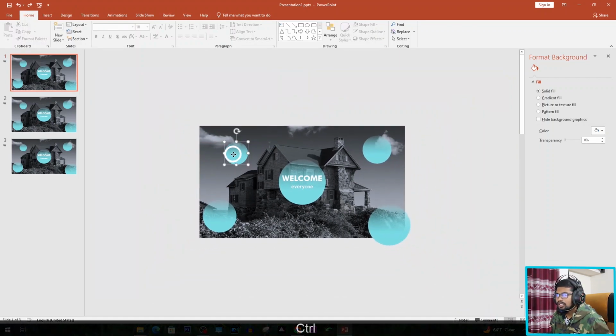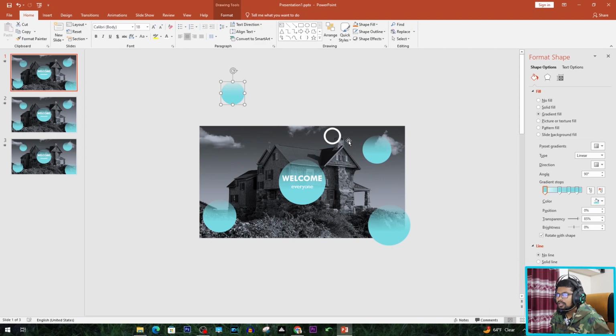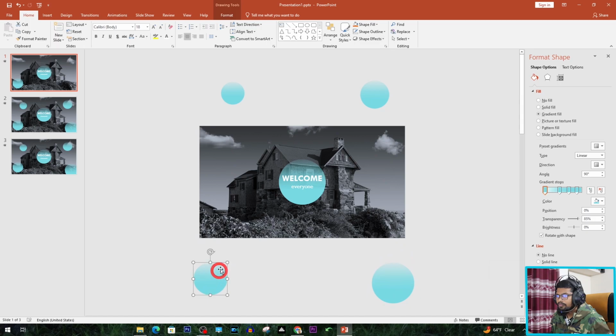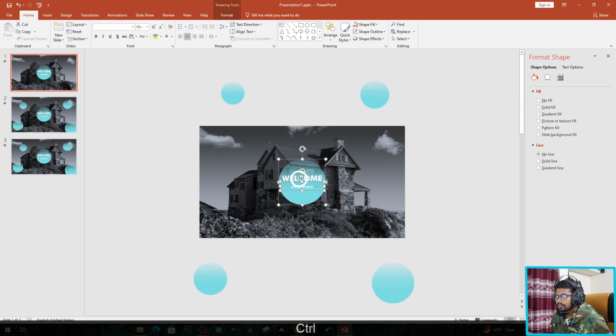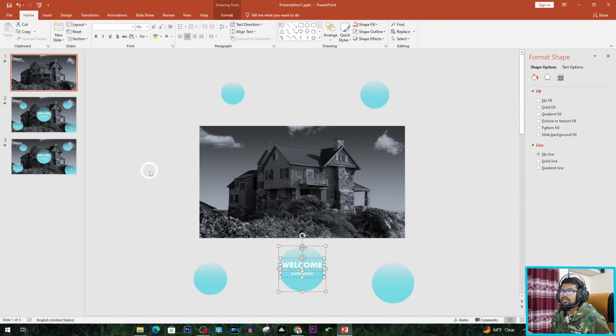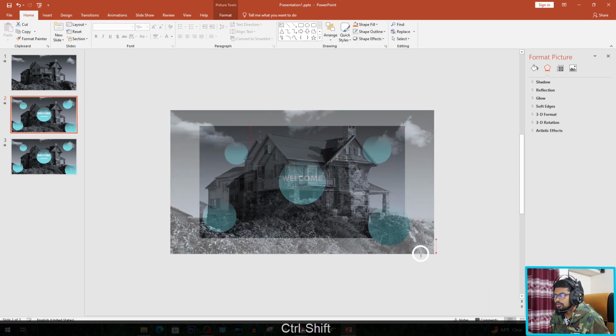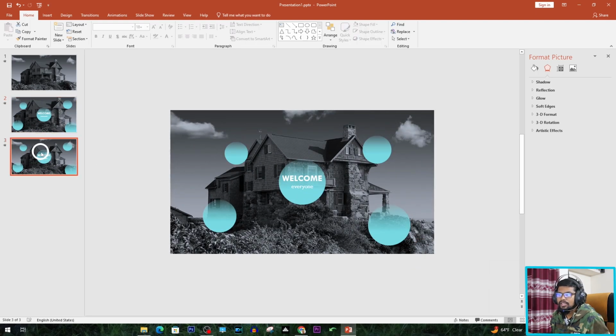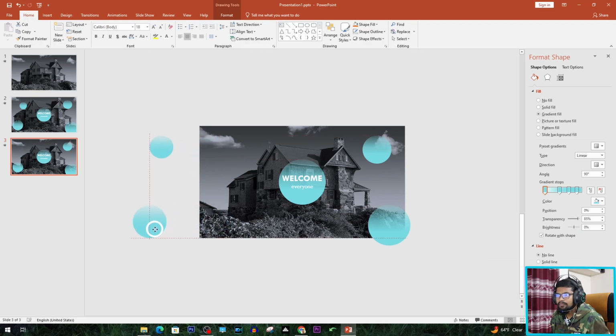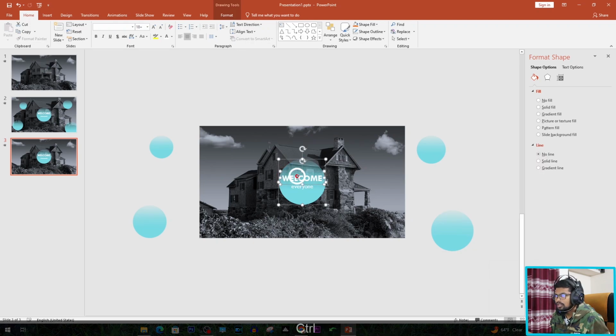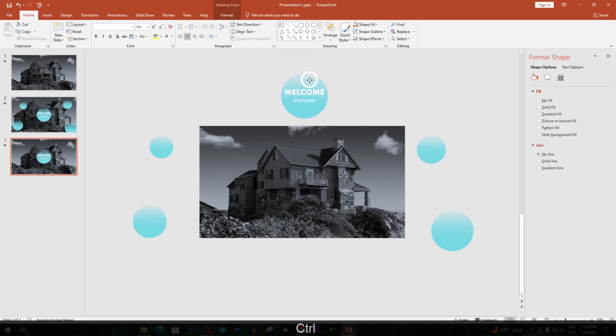Okay, and go to first slide and zoom out the slide. Okay, and select the circle, place it here and select this circle also and place it here. Okay, now go to second slide, select the picture and zoom in the picture a little bit. Okay, go to third slide, place the circle here. Okay, and select also this one and place it here.